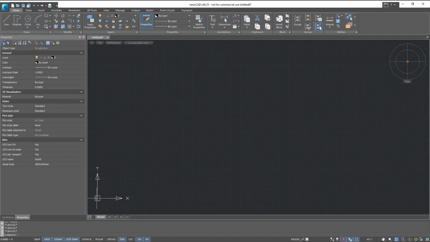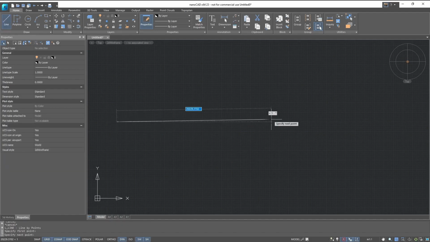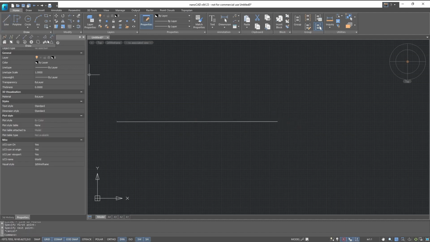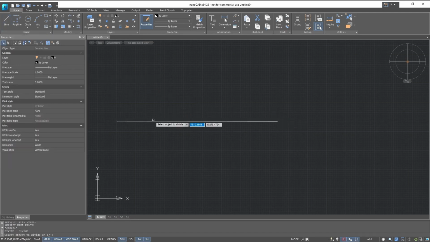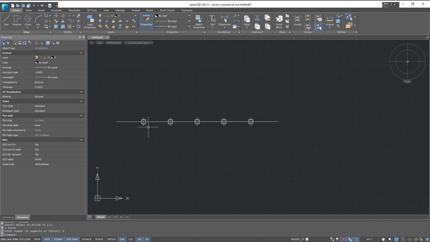Let's see an example on a line segment. We'll use the divide command. For this, we need to select the object to be divided and specify the number of segments. Let's specify 6 segments. Enter. Since last time we changed the appearance of the point display, it will look like this.